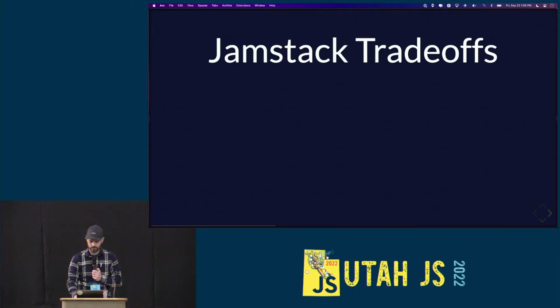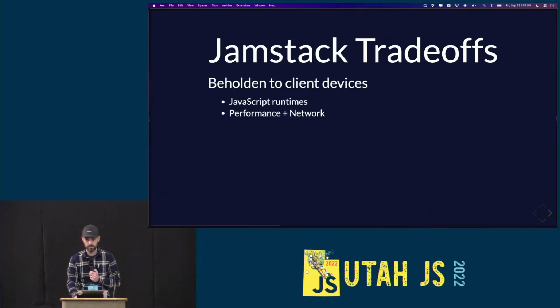I'm sure many of you are aware, but we're beholden to the client devices. This is the huge bummer to me. I have no idea what phone I'm shipping this code to run on. I don't know how fast it is. I don't know what version of JavaScript it's running. I certainly don't know the network conditions.